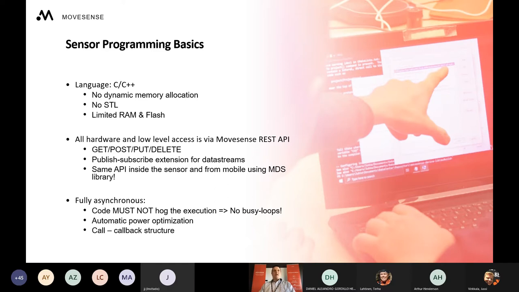Some basics about the sensor programming. First of all, the language that is used on the sensor is C/C++. That is because there really isn't much memory available, and anything higher level would be using the little memory that we have. There are some limitations, like no dynamic memory allocation. There is a way, but it's not the normal way of operating. And that means no STL. STL classes tend to use quite a lot of memory allocation.